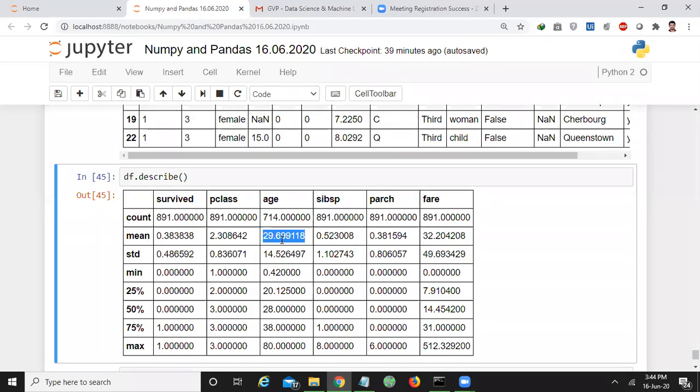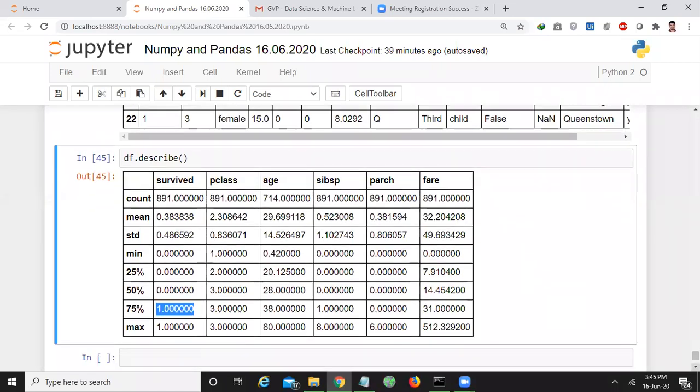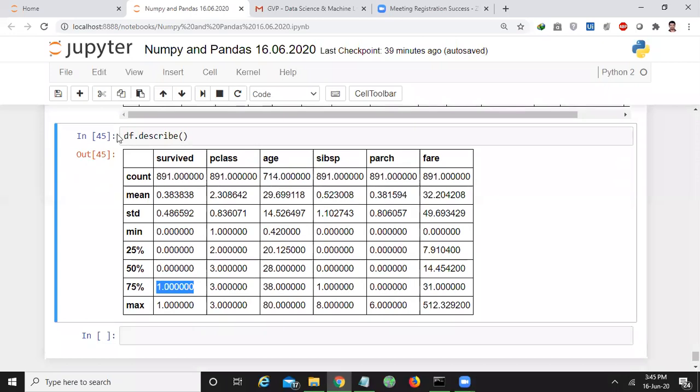Okay, that means you can understand. I'm not saying that there are no children or old people, but the majority of the passengers are youngsters. Here also, for the remaining columns, we get the mean, standard deviation, the minimum value, the 25% of data, the 50% of data, the 75% of data, and the maximum value. All these statistics can be known by using df.describe.